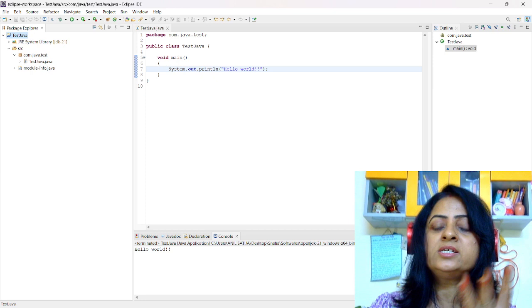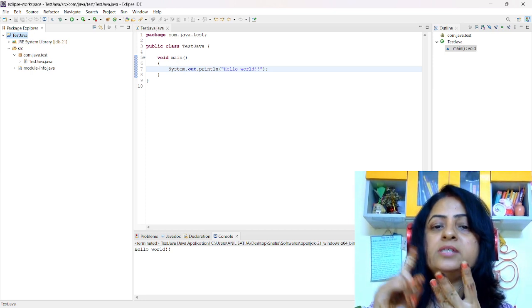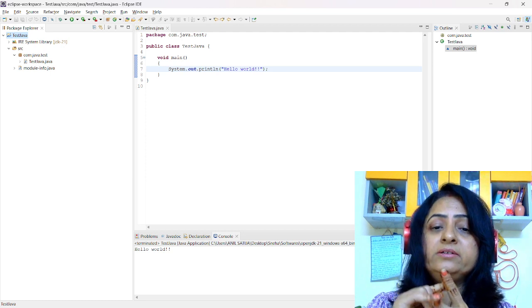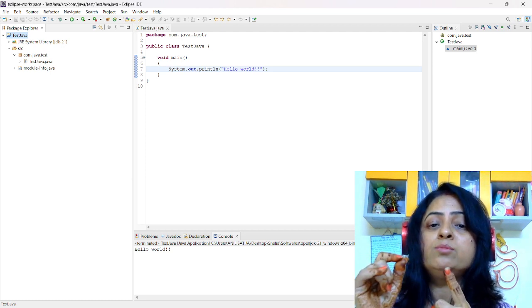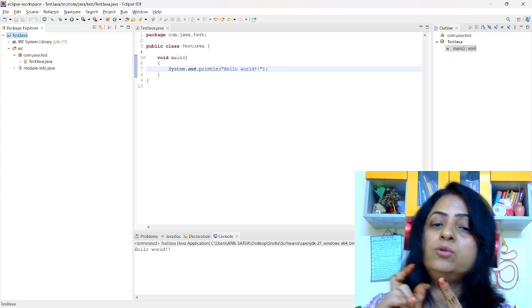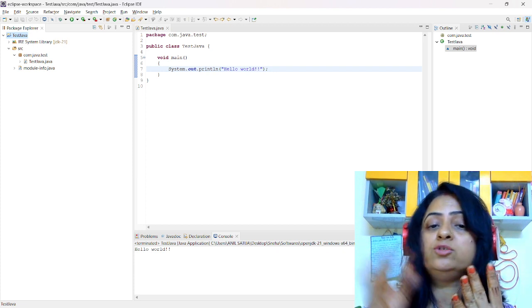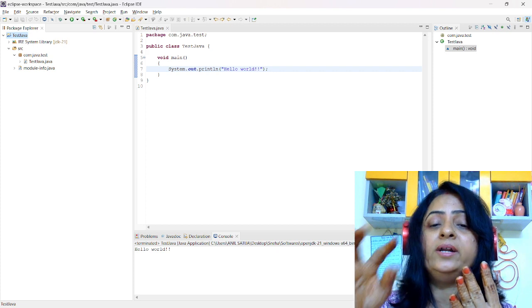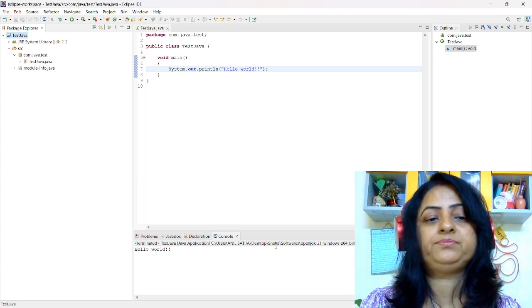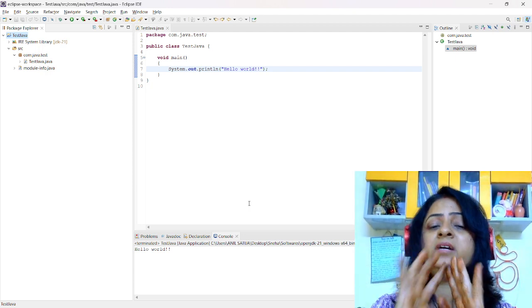So three steps: the latest Eclipse, then install the plugin, then enable the release option and the preview feature option. Also you have to attach your JDK 21, the latest JRE. Now that is done, our configuration setting is done.